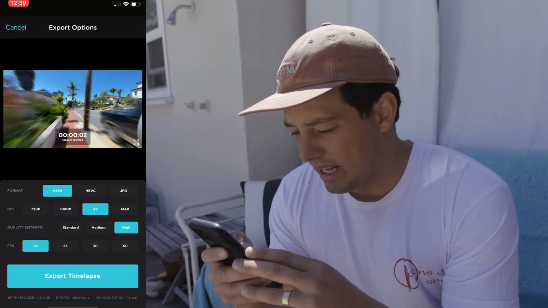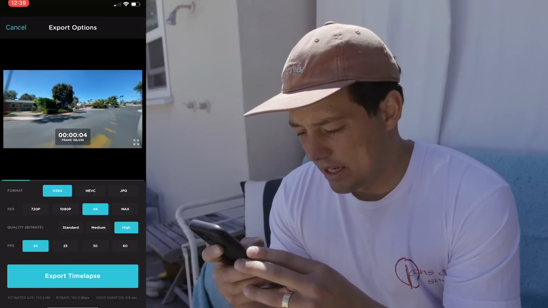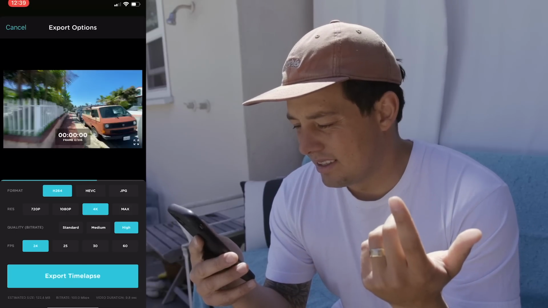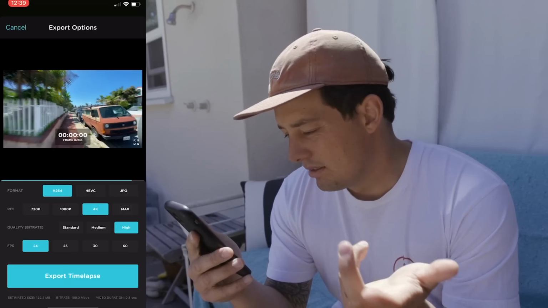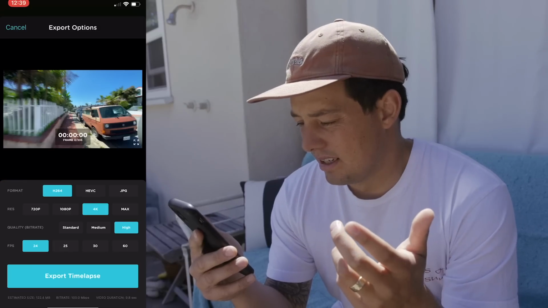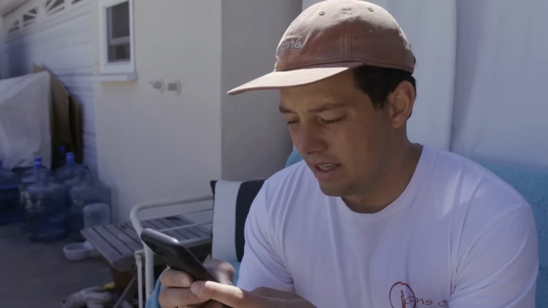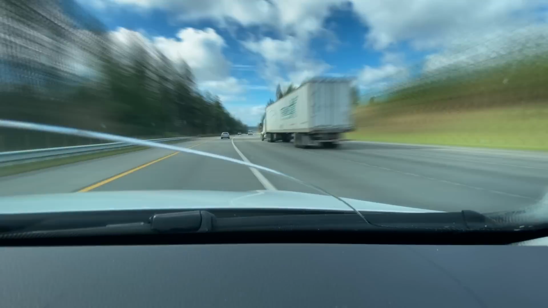You'll see it play back, looking good. And then I will export that time lapse. You'll see the little bar go by, and yeah. It takes about like 6 seconds. So boom, there it is. And then I'm just gonna save the video, and now it is in my camera roll.